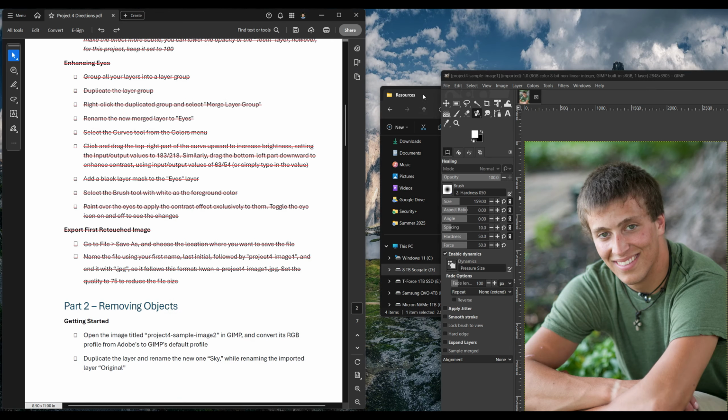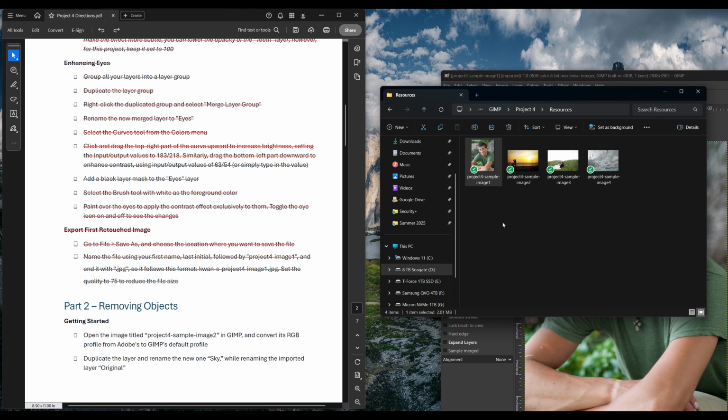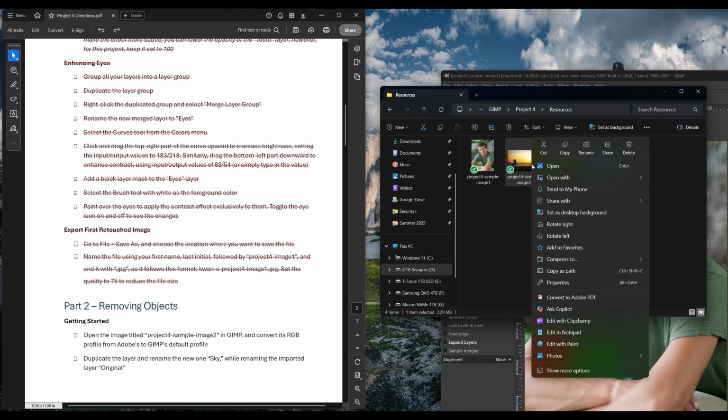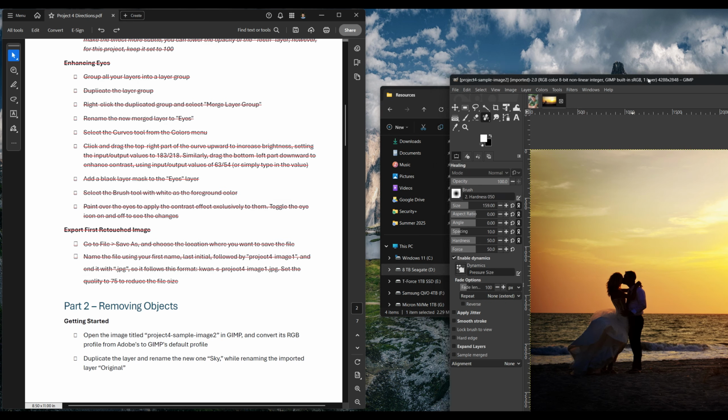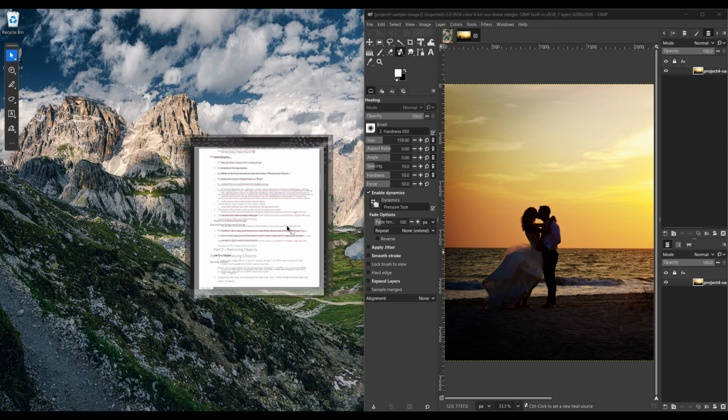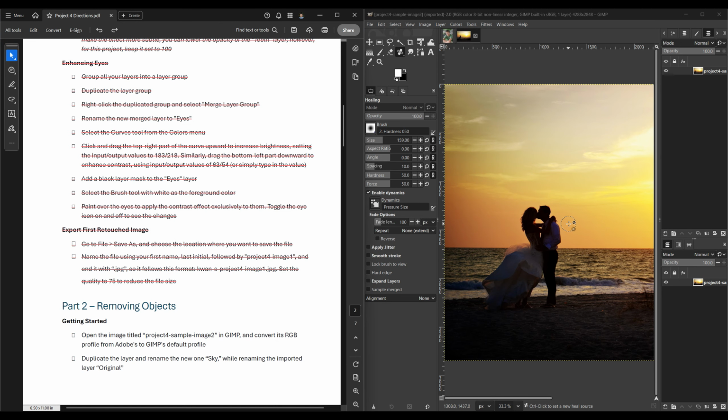So for part 2, we need to work on a second sample image, which is the picture of a wedding couple on the beach. So once again, I'm going to right click on that image, select open with, and select GIMP. Convert the RGB profile to GIMP's. And for this particular image, we're going to retouch it using more of the clone tool than the healing tool.